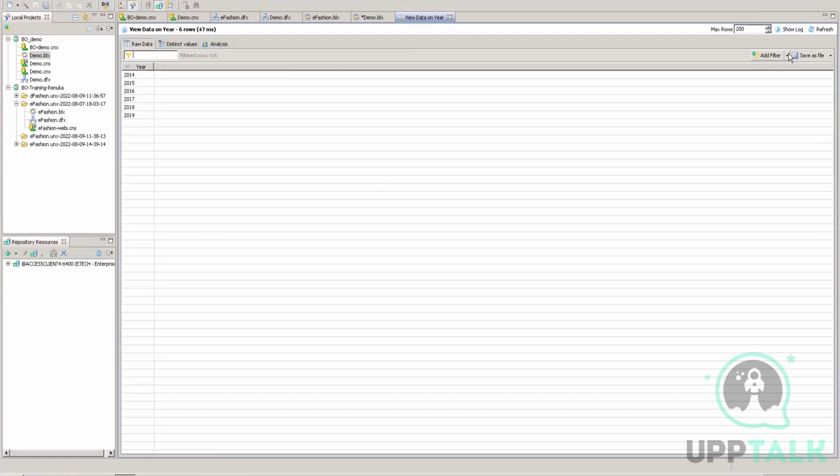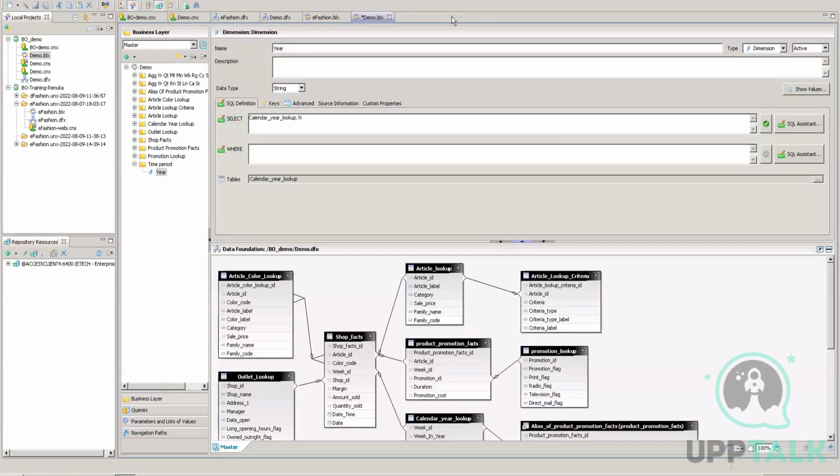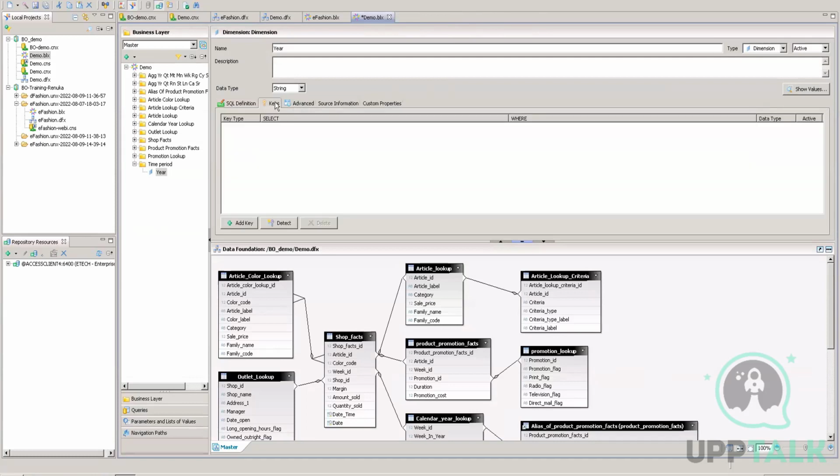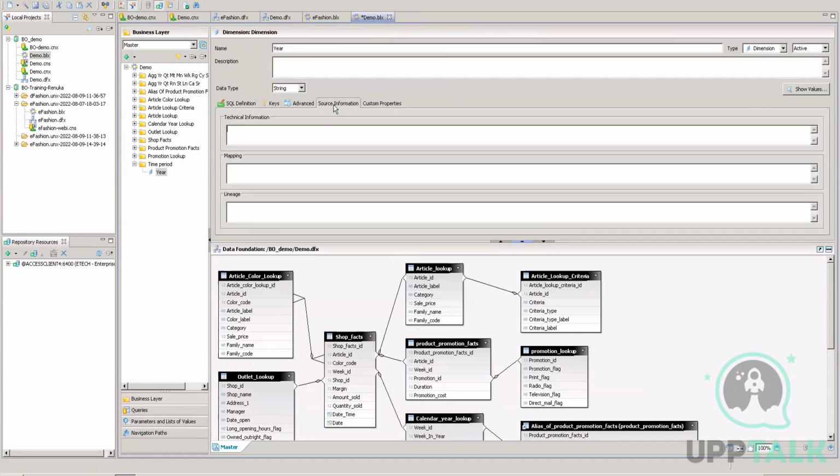Here we can also add a filter on the year. If you want to give only 2019 data from this universe, we can put that filter, but here it is not required. If there is a requirement, we have that option. This is the keys tab. Add key, if you want to set up a primary key, which will improve the performance, we can use add key or detect key. Source information and custom properties, we can add some properties here. So this is the window for the creation of dimensions in the business layer.